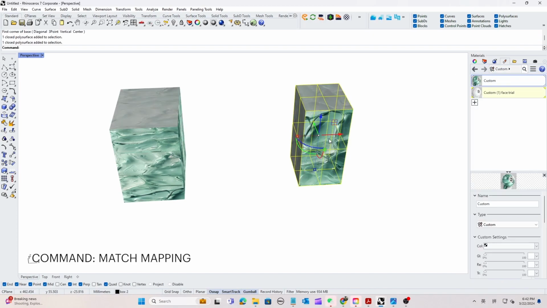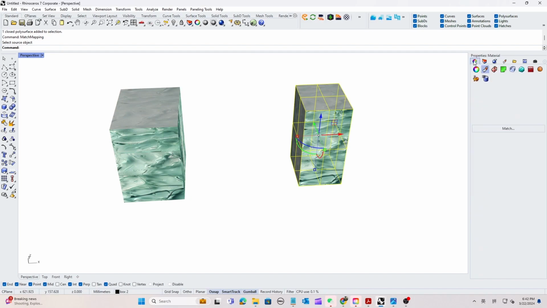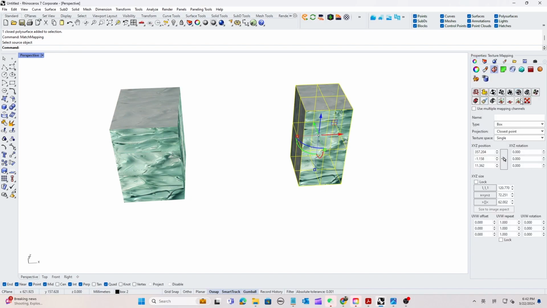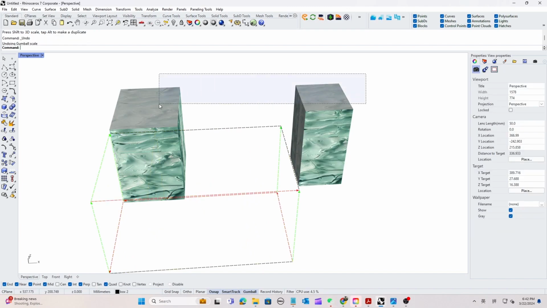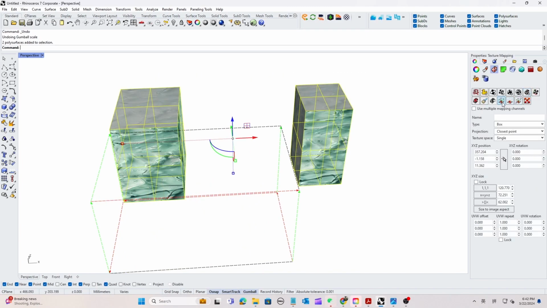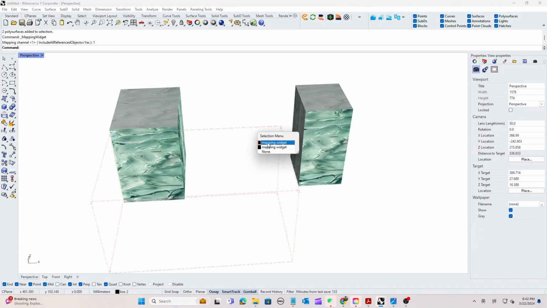Now for match mapping, which is a command, it's kind of like match properties, same thing. Just choose the object that you want to change, choose the other object that you want to match the mapping to, and then you'll have two boxes on top of each other. Here, I'm only seeing one box because I chose one object. See, I can change the mapping, and now I can do the two objects, show the mapping, and they're stacked on top of each other because they're matched.